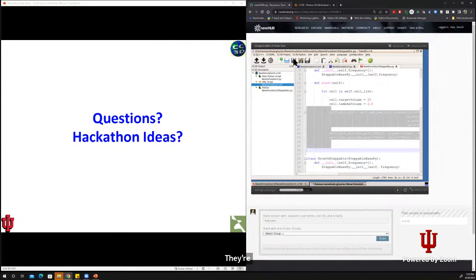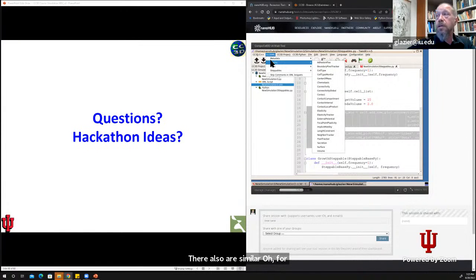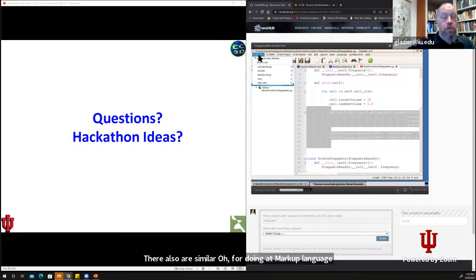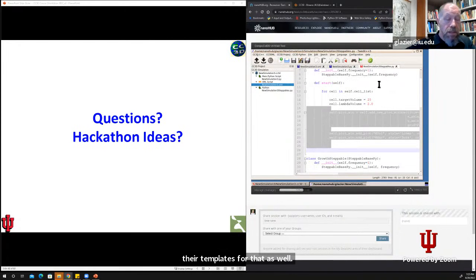There also is similar help for doing the markup language changes. And also, if you actually were writing hard-coded C++, there are templates for that as well. So this editor, I think, is a big plus of CompuCell. It means that you have the advantage of being able to do free coding without having to remember everything. Helps avoid a lot of mistakes.